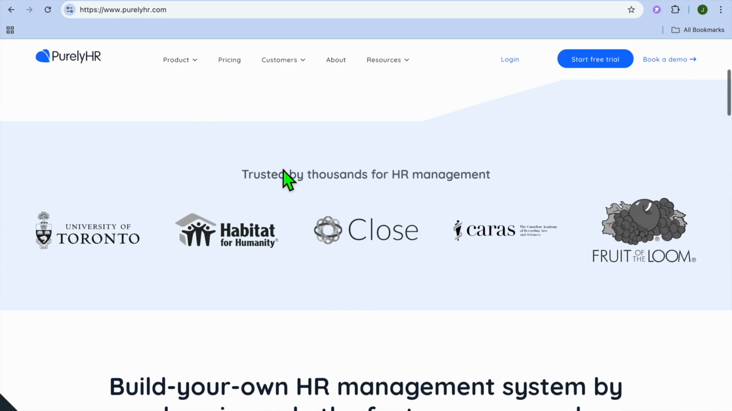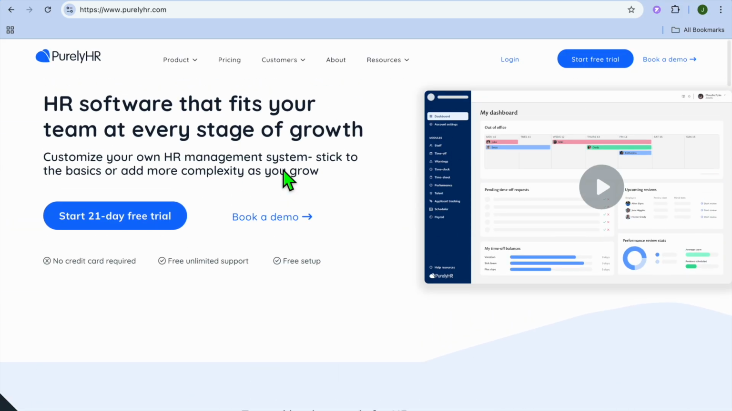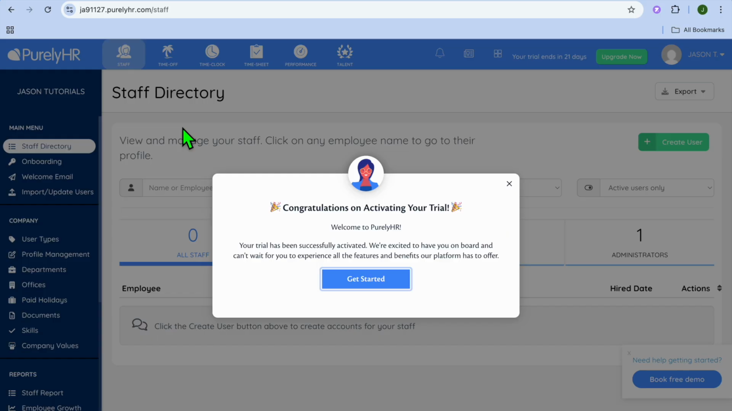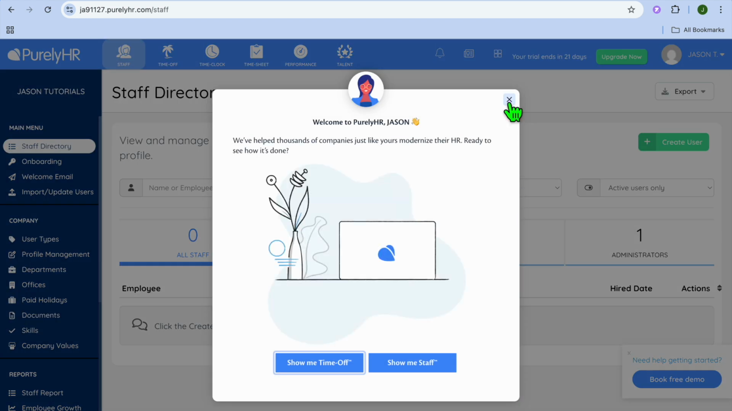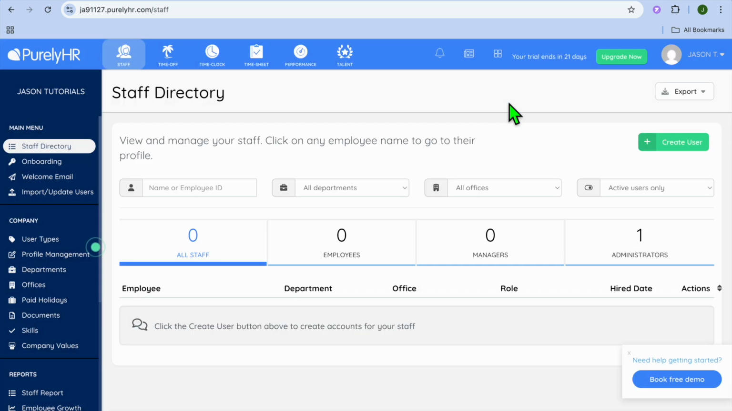The first thing you want to do is go onto purelyhr.com and you can actually get started for free. You don't need a credit card or anything to sign up. You're just going to tap on Start 21-day free trial. After you have done that, you can sign up using your email address and basic information. Once you're signed up, you'll be redirected to a dashboard just like this. Once on the dashboard, you can close the pop-up.